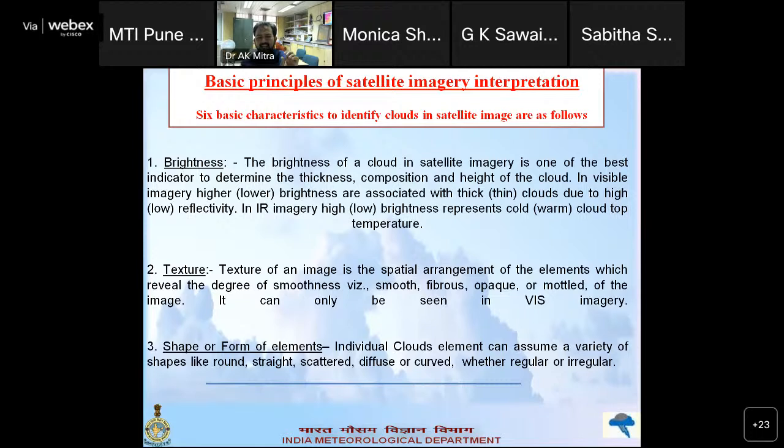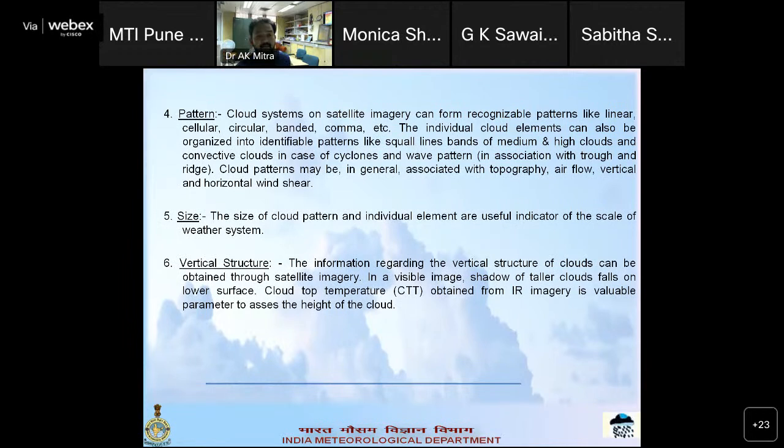Then the second part is the texture, shape of the elements, what kind of shape this particular cloud has. I'll show you the example. And then pattern, how a cloud system on satellite imagery can be recognized, like whether it is cellular, circular, banded, comma, how it is. Then size, what could be the cloud pattern size, where the elements are a useful indicator of the scale of the weather system. Say monsoon, it is a huge extent, so size plays a very important role here. But if it is a thunderstorm, it will be a very small scale cumulus cloud.